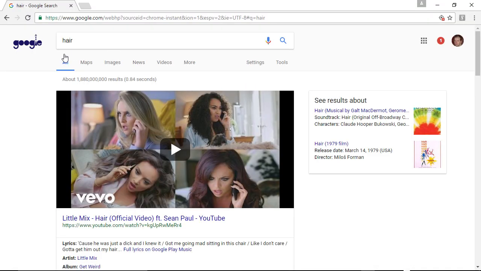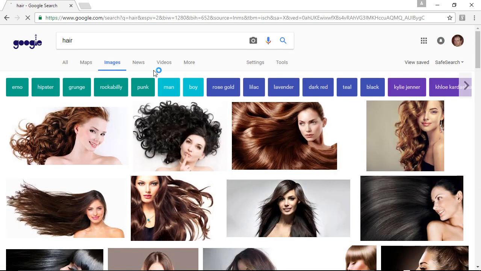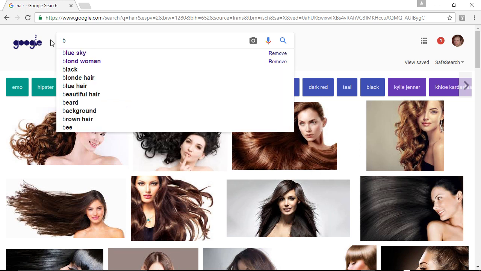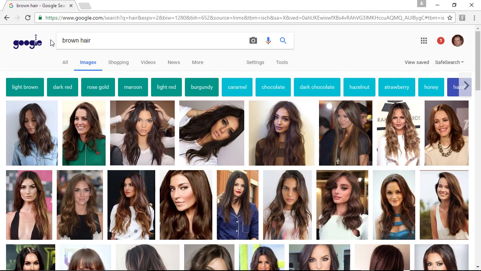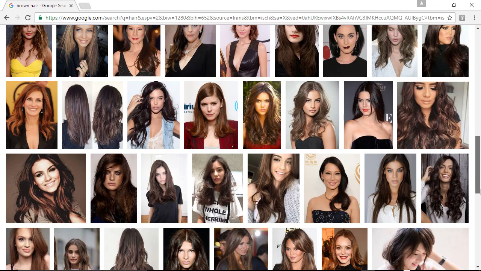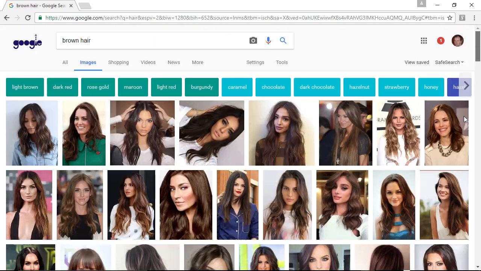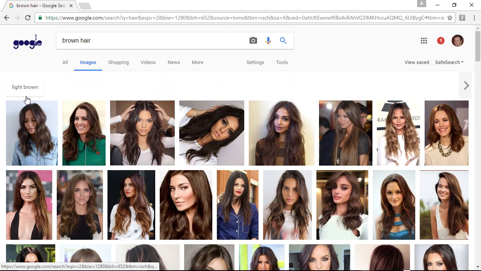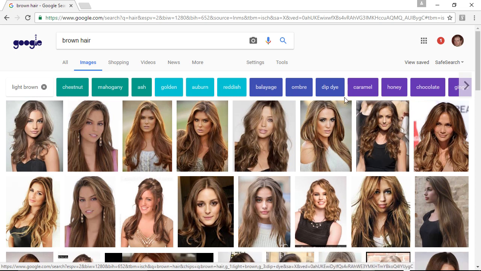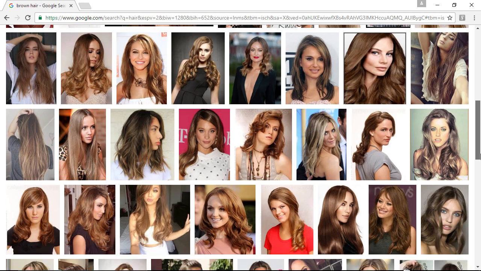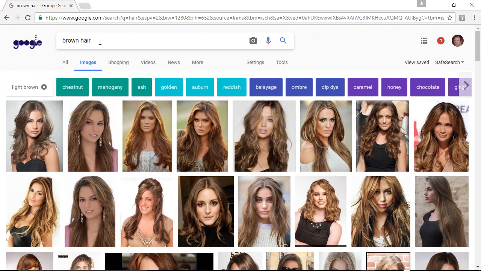So how do you do it? You go to Google and you type in hair. And I'm going to go to images. And wow, we got all kinds of hair. But I just need hair. I don't need the people. So let's see. Let's go brown hair. This is really strange. I don't usually get a bunch of people. I get actual hair images. Light brown. Wow. A bunch of light brown haired women. This is amazing. Probably what I need to do is go brown hair texture.